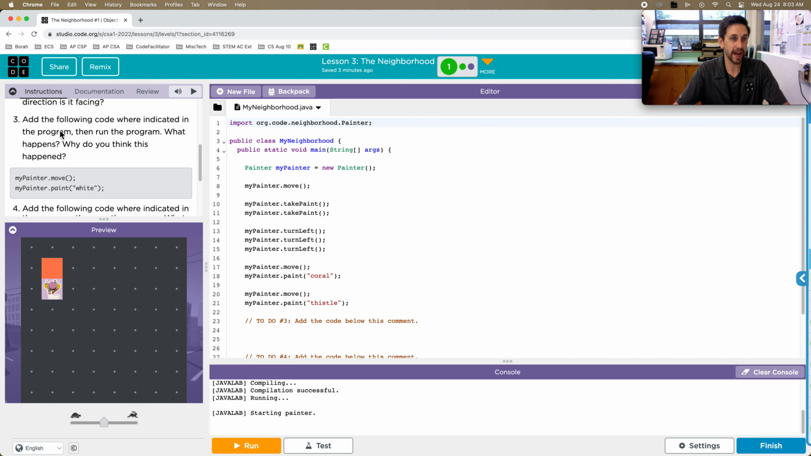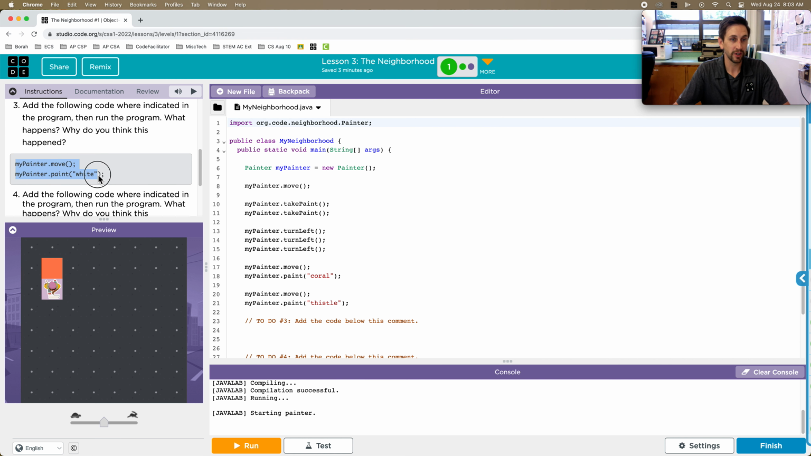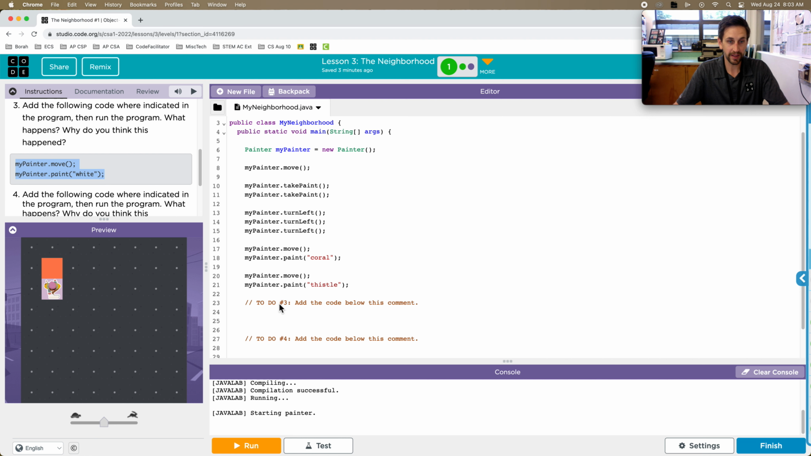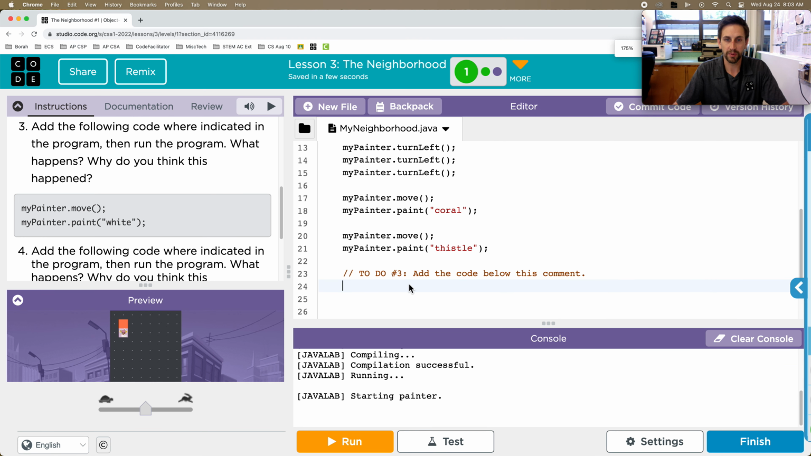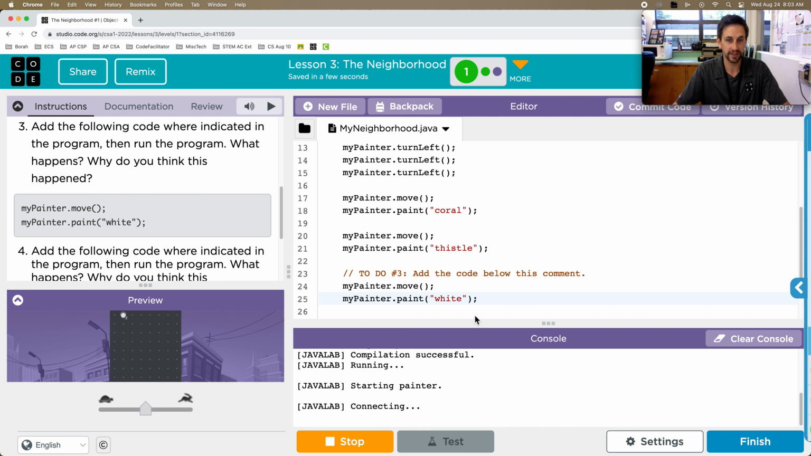Okay, it's wanting me to add the following code where indicated in the program, and then run the program, and it's asking what happens and why we think this happens. So what I'm going to do is copy that, and I see these comments that ask me to add the code below this comment, and I'll zoom in a little bit so we can see this more clearly. Paste it in. I like to keep my formatting nice and tight, and we'll run this.